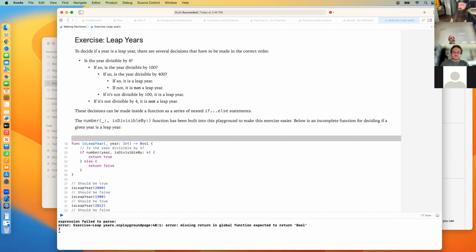So this is how you decide: is the year divisible by 4? Is the year divisible by 100? Is the year divisible by 400? If so, it's a leap year. If not, it is not a leap year. Right. So this is really kind of an interesting formula. If it's not divisible by 100, it's a leap year. If it's not divisible by 4, it is not a leap year. You catching all the terminology here? That's why this one's kind of a hard one, and I don't necessarily force you guys to do it.